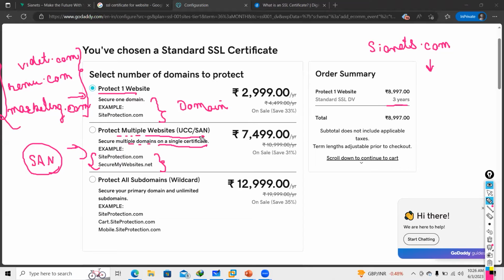So that is where it is coming into picture. So very, very important, guys. So who implemented SAN? Who implemented? It comes under this.